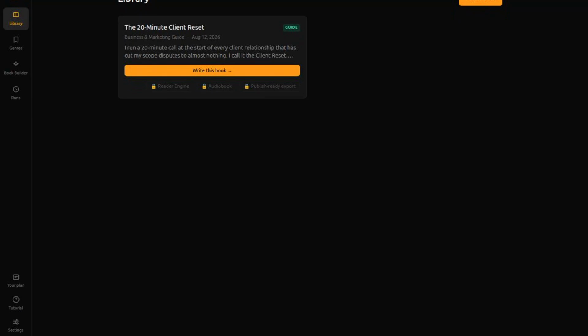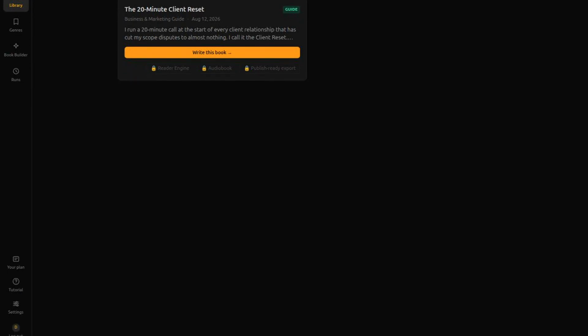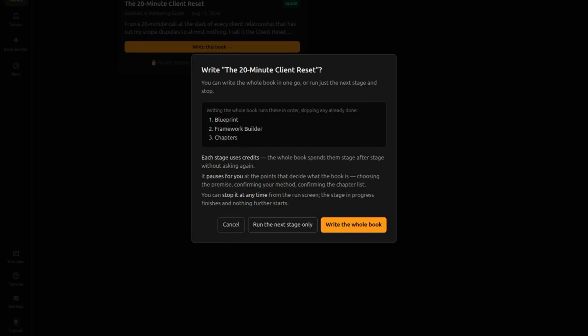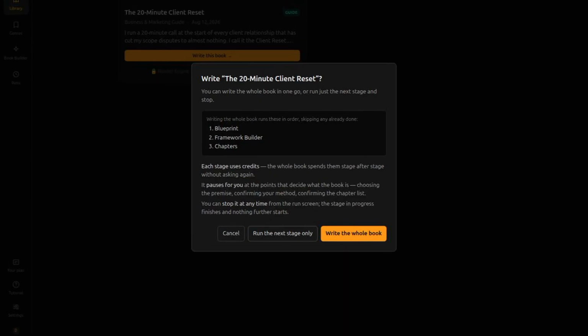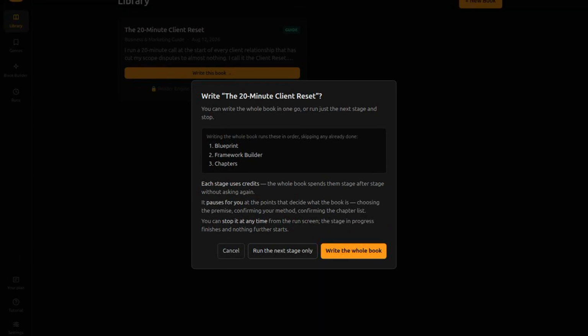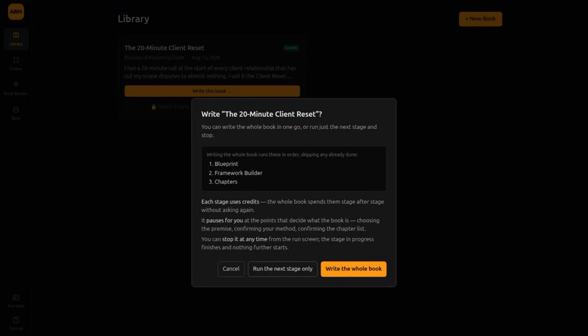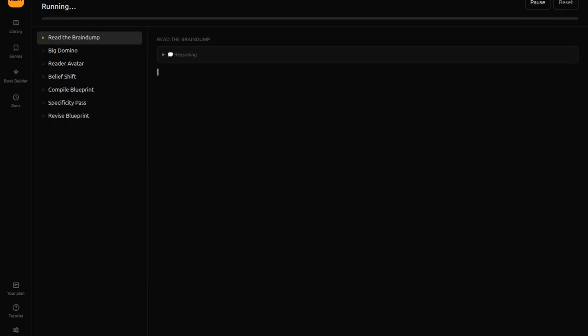And notice the machine is straight about boundaries. The cover, the audiobook, the export are marked as not part of this plan. What you own is what you see, before it spends anything. It asks the whole run laid out, every stage, what it costs in credits, where it pauses for your decisions, and you can stop it at any time. Nothing starts until you say go, and it goes to work.